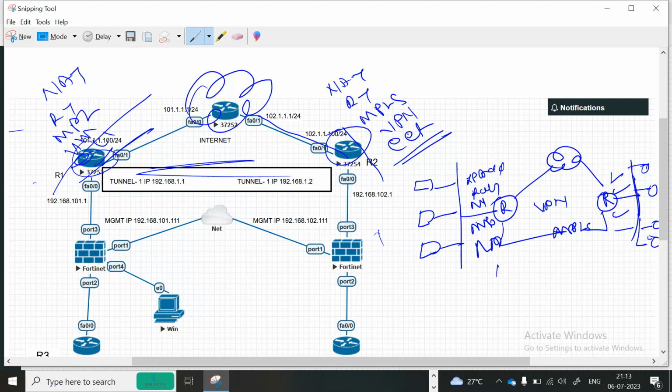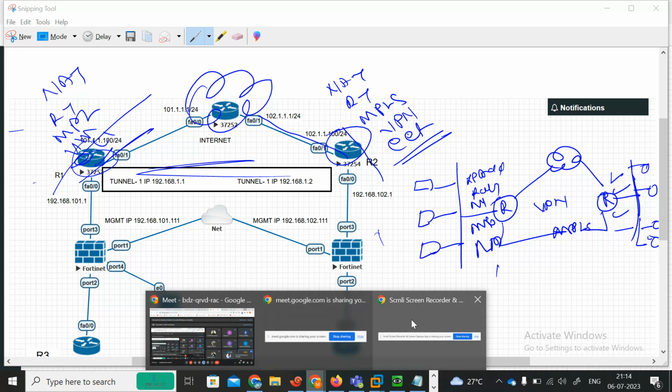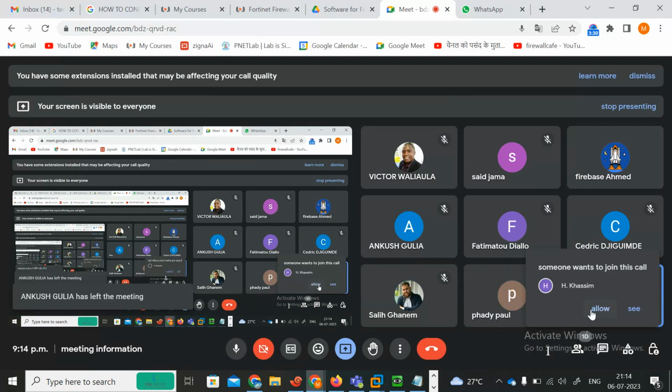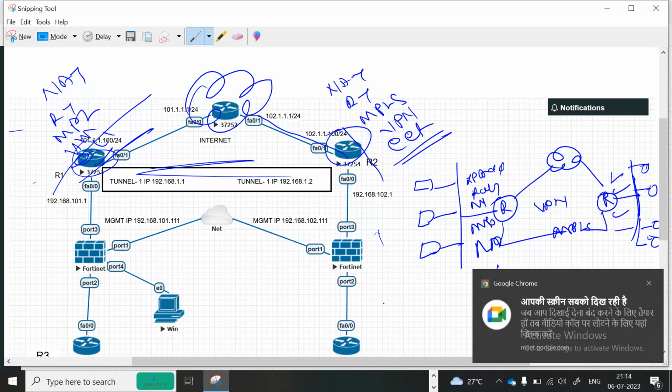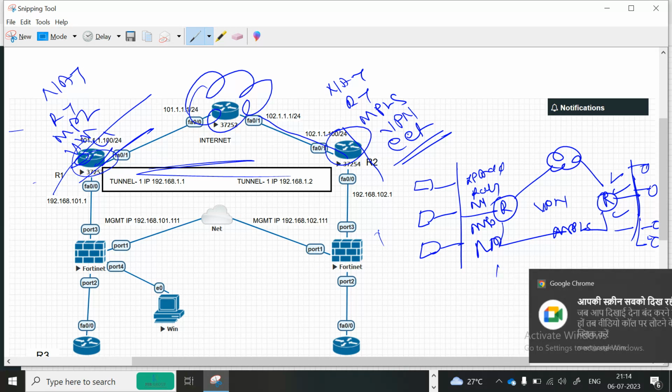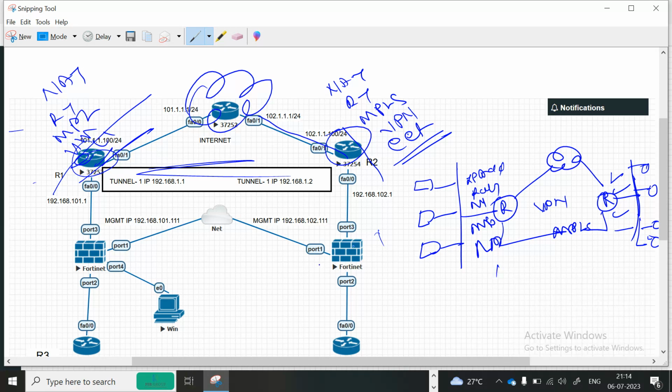Now the requirement is to just secure the network by using the firewall, with no downtime. So without downtime we need to secure our network. In this case, what we can do is place the firewall directly between this and the router. This will not be there, and we can put the firewall there.